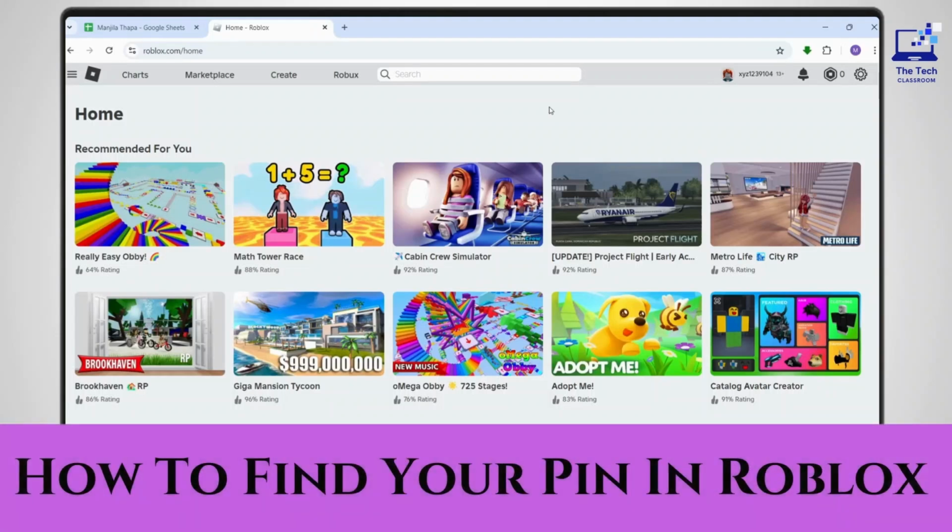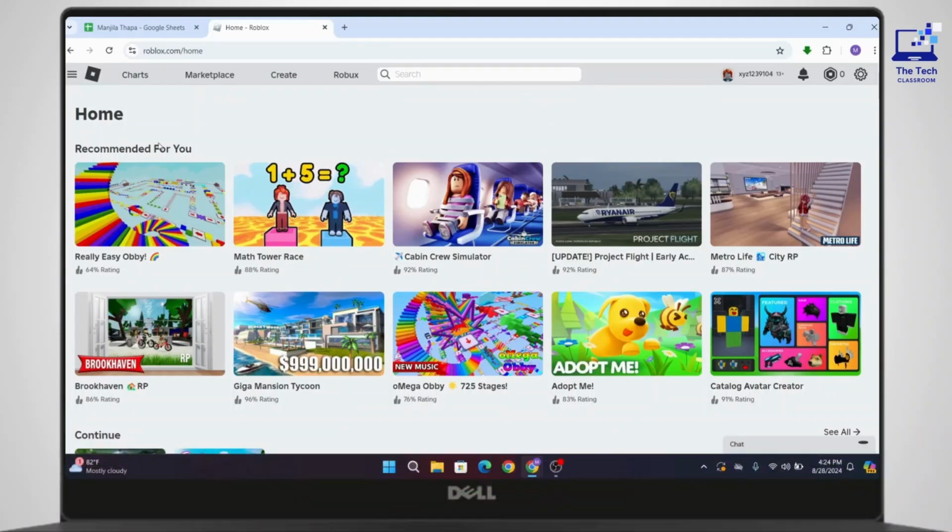How to find your PIN in Roblox. So let's get started. First of all, open up Roblox and make sure that you're logged in with your Roblox account. Now from this home page, navigate to the settings icon from the top right corner and click on it.